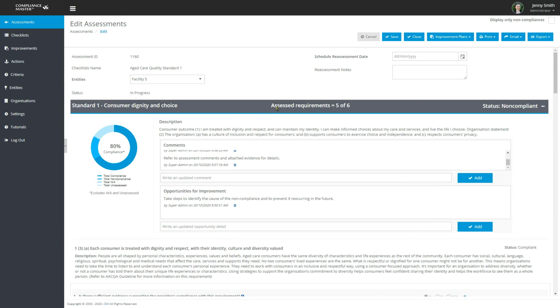This includes the number of compliance requirements that have been assessed to date and how many remain. It also includes a percentage of total requirements that have been assessed as compliant and a more detailed breakdown of total compliant, non-compliant and not applicable assessment results.